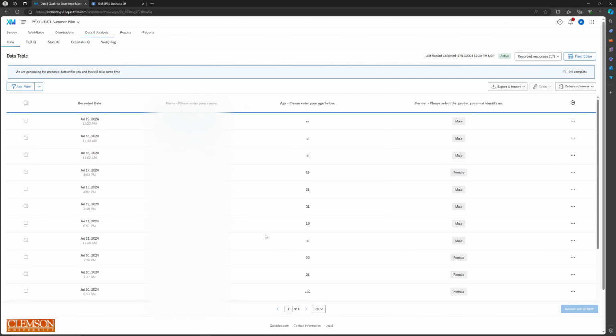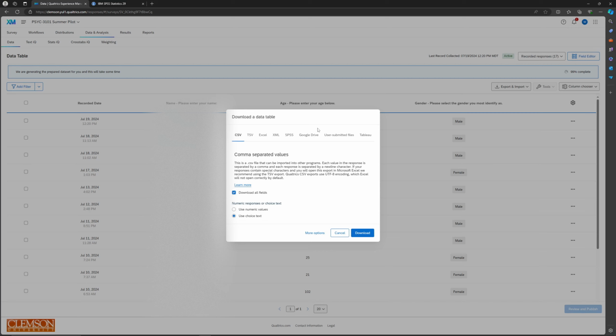Now we see individual questions here, but what we really want is this export and import option. We want to go to export data. If I click on this, a pop-up appears, and I can choose what type of file I want to download and some different options for these downloads. I like doing CSV because of the way it looks. That's what I have provided to you. I've converted it, but this is the way I like to download my data.